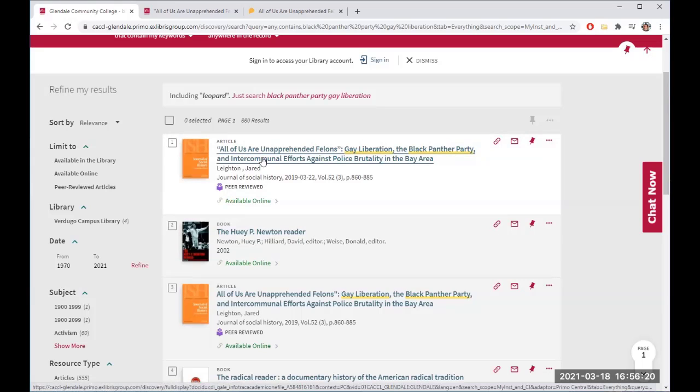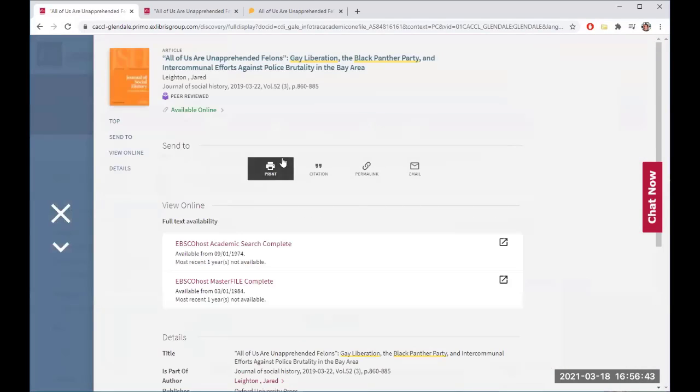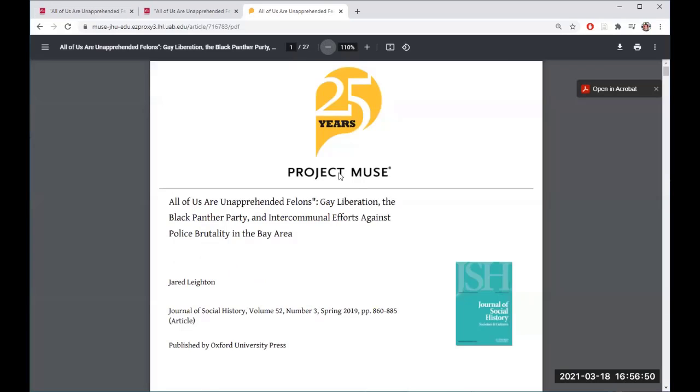This one looks good. I'm just kind of skimming the titles here, and the title of this article is "All of Us Are Unapprehended Felons, Gay Liberation, the Black Panther Party, and Intercommunal Efforts Against Police Brutality in the Bay Area." So it seems very relevant because it's about both the Gay Liberation Movement and the Black Panther Party. It's from the Journal of Social History, which is a peer-reviewed academic journal. So that sounds good. To get the article, I'm going to click on the title, and then I can click either one of these links, which will open up the article for me.